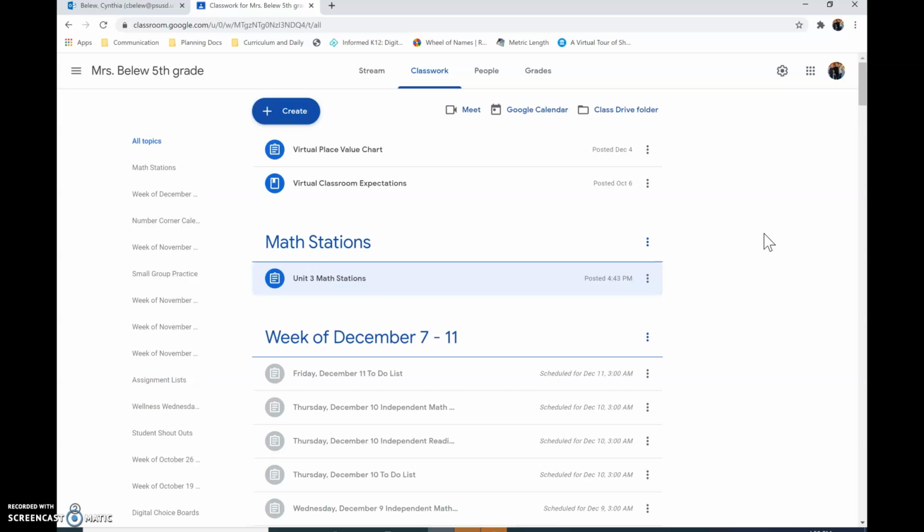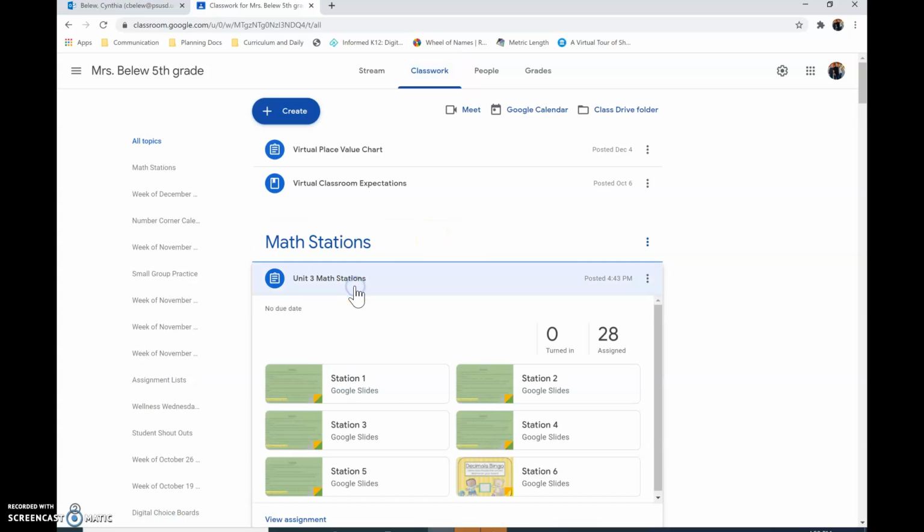The first thing that everyone needs to do is go to Google Classroom and click on Classwork. Then find the Math Stations heading and click on the Unit 3 Math Stations. Now, you are in Station 2, so you need to click on the one that says Station 2, just like I did.